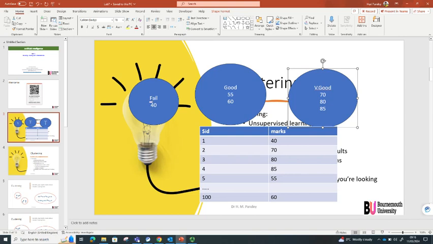Is this point clear? So you have a data set. Data set has no label. And since the data set has no label and you are going to make a group, you will apply the cluster method.